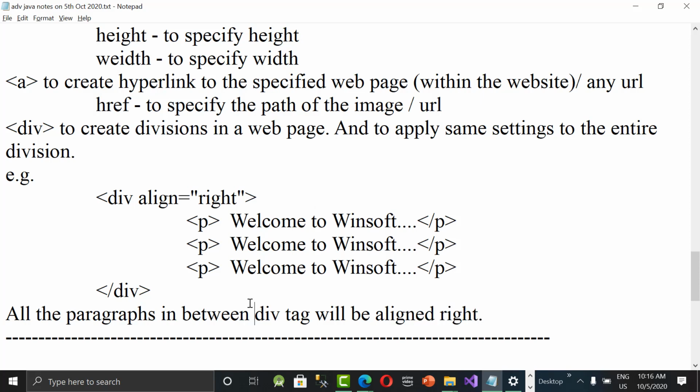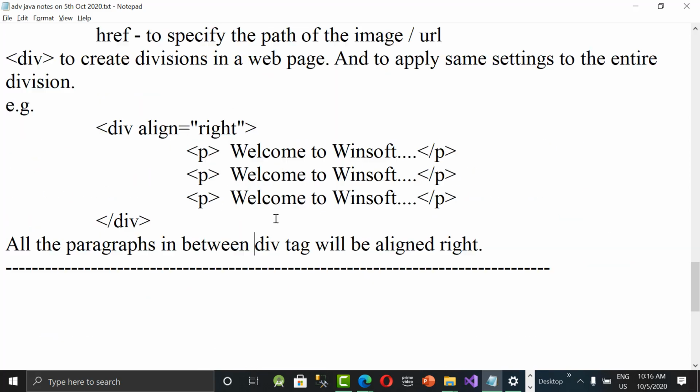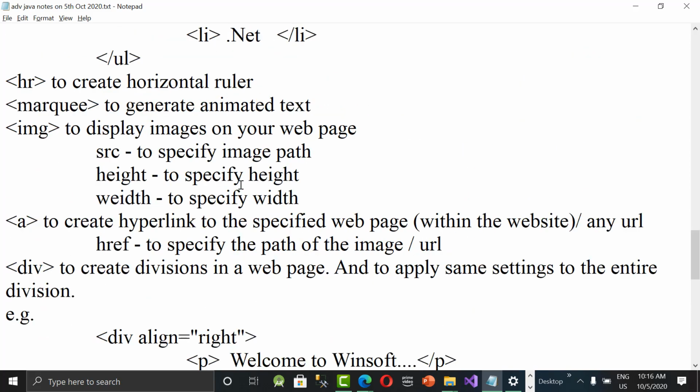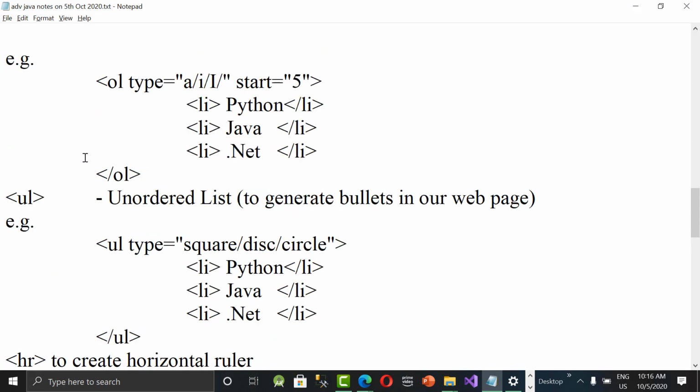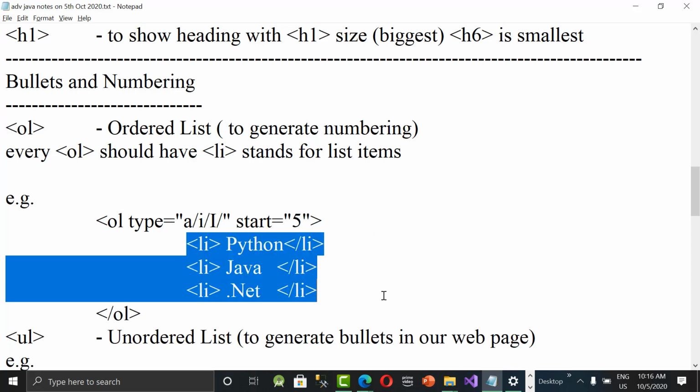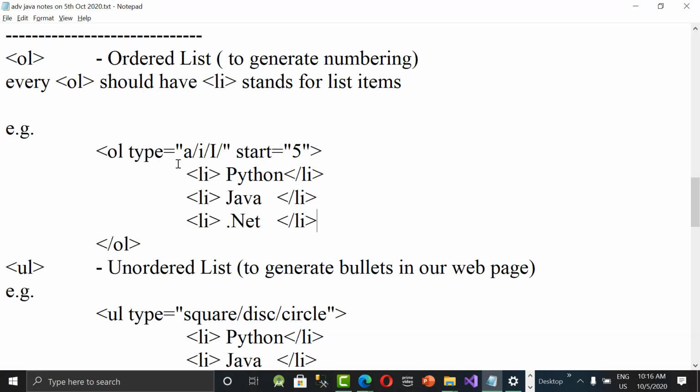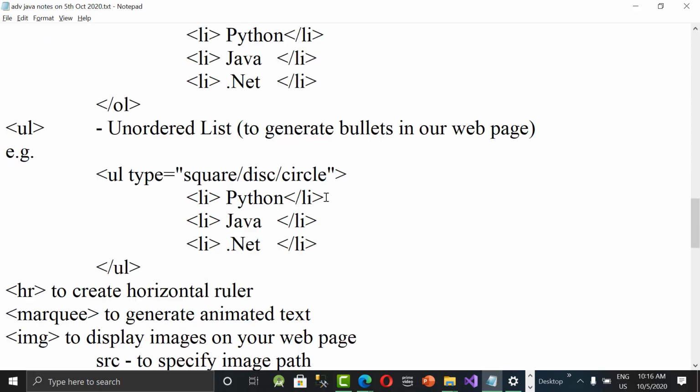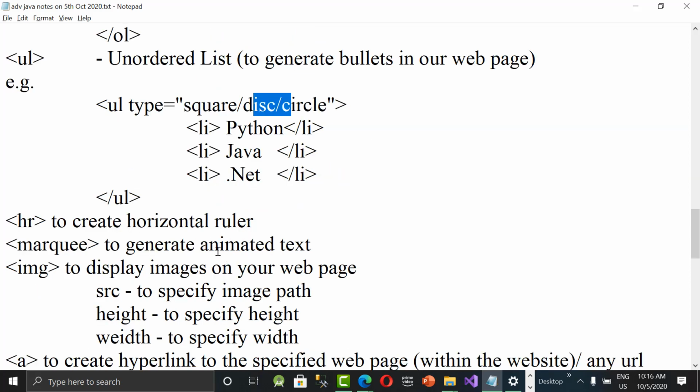Till now, what we have discussed today, we have started with bullets and numbering, OL tag. Every OL should have list item, LI, how many list items you want, that many LIs we need to write. And we have type attribute, start attribute. And then we have seen UL for unordered list bullets, where we have type is equal to square for square shape, disk is for complete circle. Circle means only round. We don't have full bullet. Disk means full. By default, disk will be there.